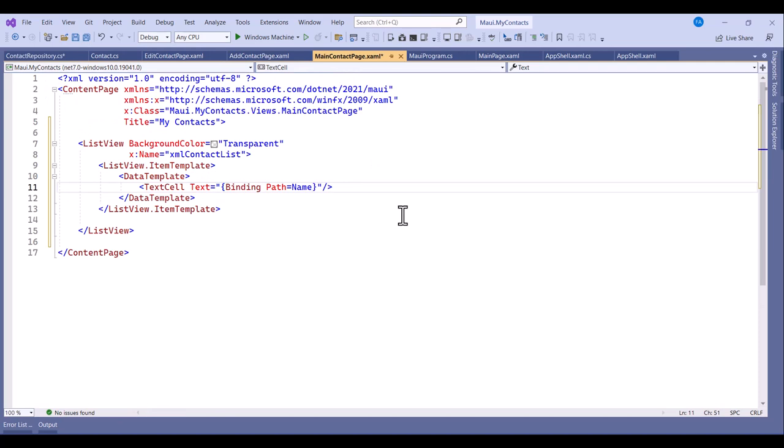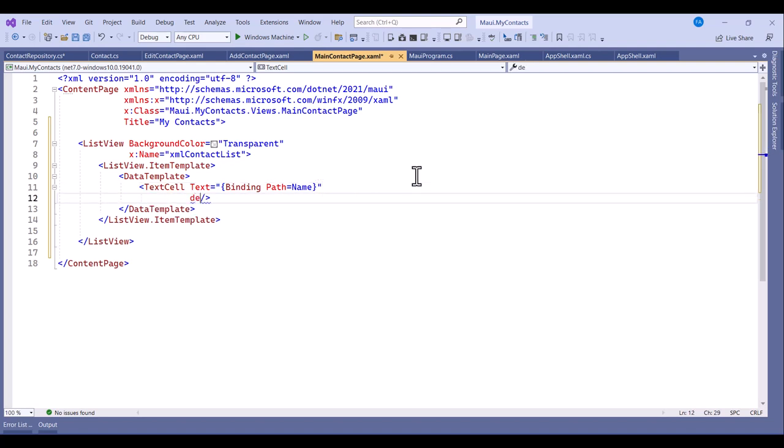But before we can bind that, we have the page added here. Let's see. So it is added. We have the view from this main contact page. Okay, so let's move on. Once we have this, with this ListView, we specify the TextCell. We also have another attribute that we can specify, and that is Detail.